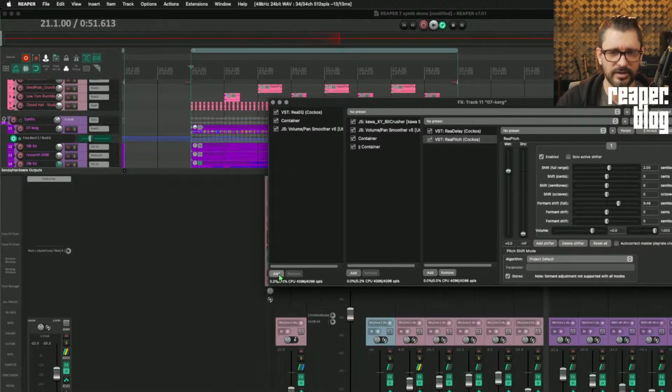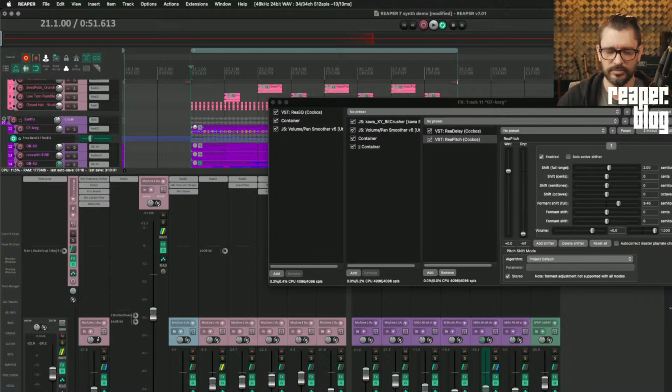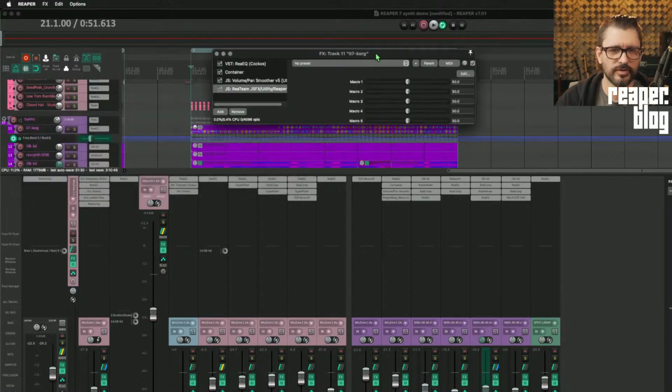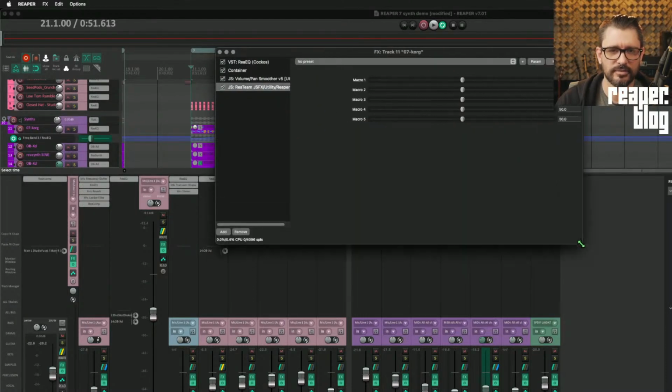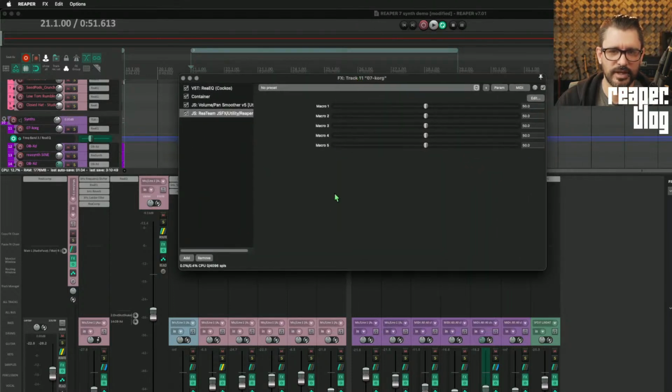So let's add in another effect. Let's put in my macro. So put in my REAPERBlog macro controller. This effect, it's just 5 knobs. It doesn't process audio in any way, but it gives you something that you can link things to.